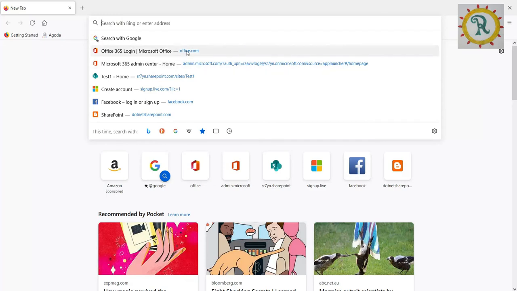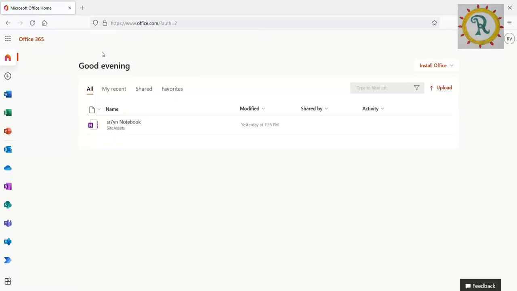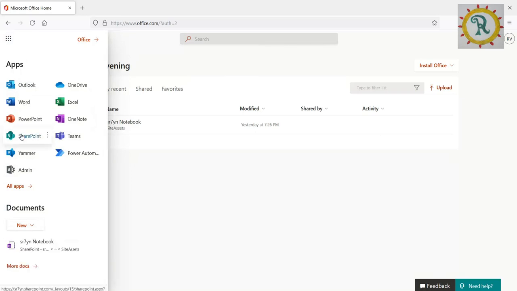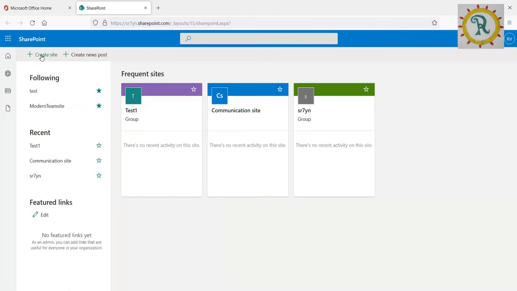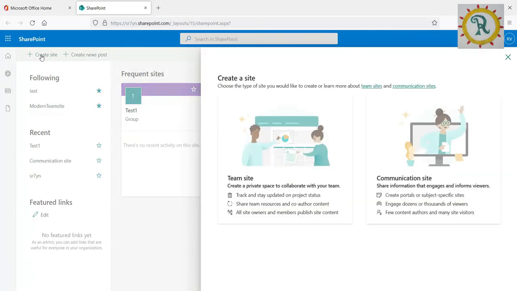To create a modern communication site, open office.com in the browser. In the left-hand side app launcher, we can see SharePoint. Once we click on SharePoint, there we can see Create a site. Once we click on Create a site, there we can see Communication site. Mainly, we will choose a communication site if we want to share information related to a topic, showcase some product, or explain about any services.